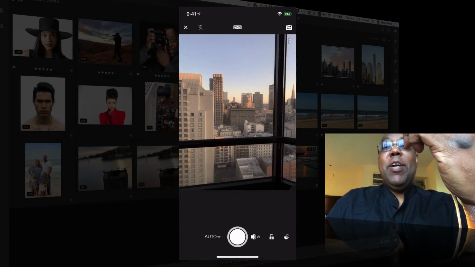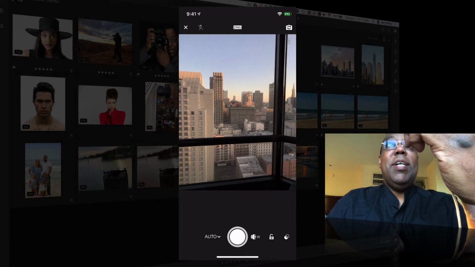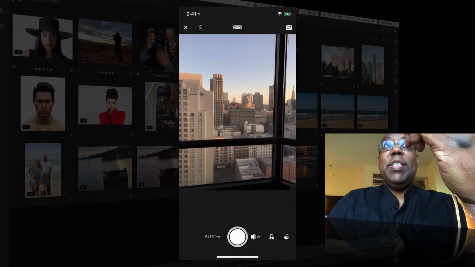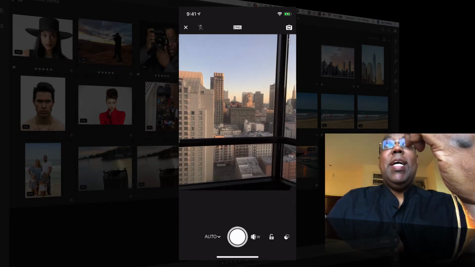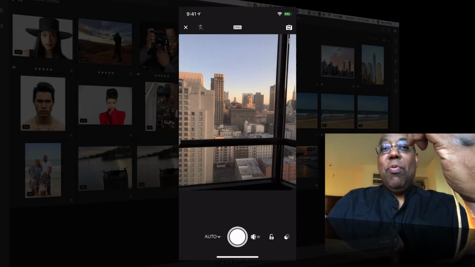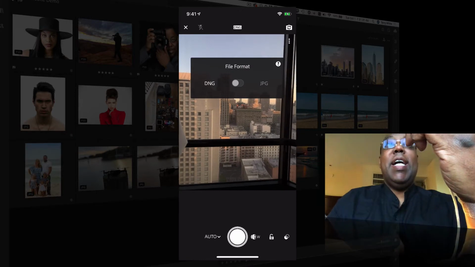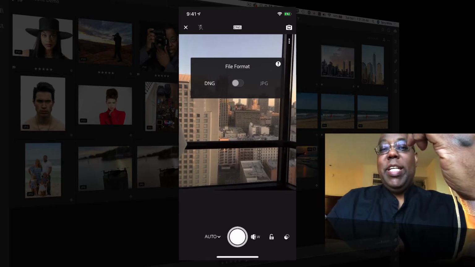In the upper left-hand corner, there's an X to close the camera. There's a flash icon, which I have turned off. In most cases, you're going to have the flash turned off. You notice in the middle, it says DNG at the top. That's because my device supports shooting in RAW. If I tap the DNG icon, I get to toggle between DNG and JPEG.